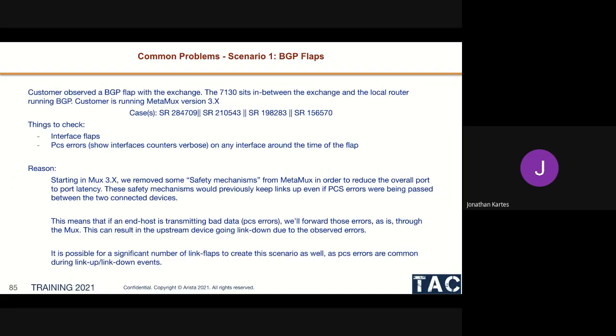Because it's a culmination of errors from multiple links that led to the flap of one. Specifically, we were actually seeing this in a case where a customer was doing maintenance on like three of their servers. They always did their maintenances in groups of threes. And whenever they did the maintenance on these servers and rebooted them all at the same time, there were enough errors on the links sent up to the exchange that it caused the whole exchange session to drop. So something to be aware of.